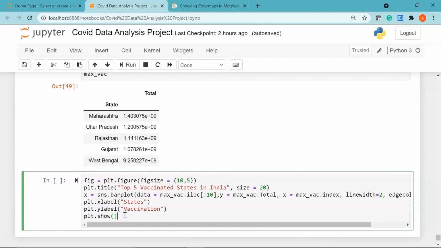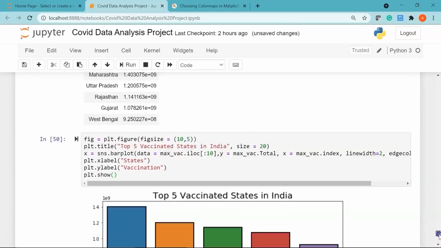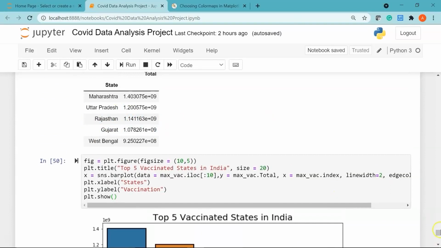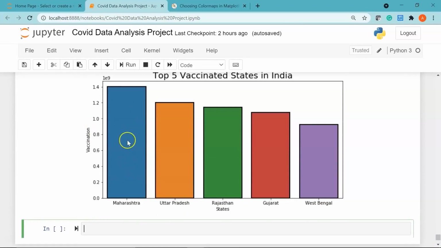So let's go ahead and run it. Okay, you can see it here. We have converted this table into a bar plot now. So first we have Maharashtra with the highest number of vaccination. Then we have Uttar Pradesh, Rajasthan, Gujarat and West Bengal.